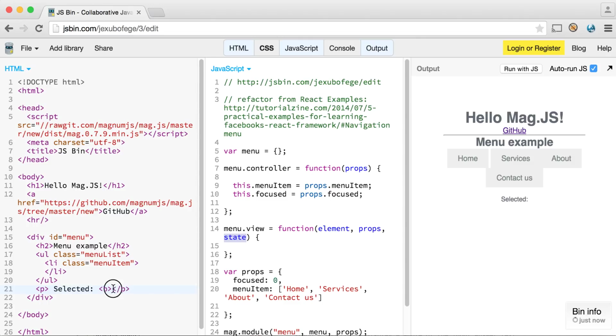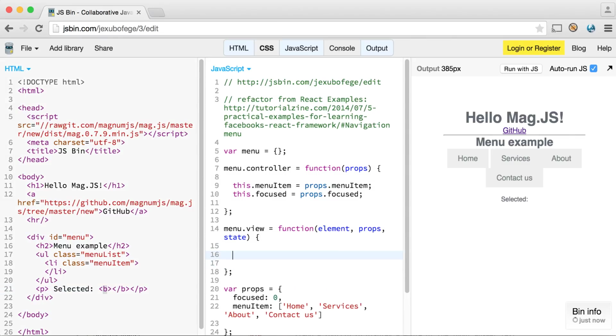So the 5 ways to match are via ID, tag name, class name, and also you could do name attribute value or data bind attribute value. All right, so once we have the focused item, all we really want to do is say to our bold, we're going to put in our bold, which one is selected, right?